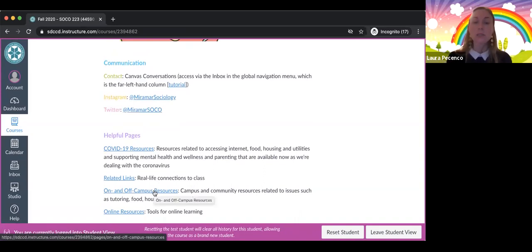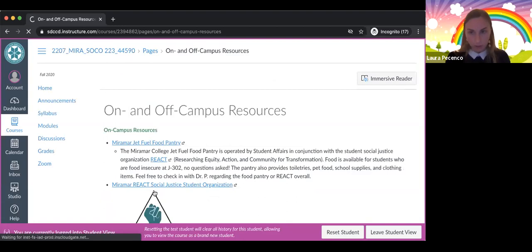Then I just want to mention that I also have a list of on and off campus resources. I very strongly believe that we cannot be great students if we are not having access to food, to shelter, to a shower somewhere, right? These are resources that are very, very important. And if you are experiencing any kind of issue with access to any of these things, I really don't want you to hesitate to reach out.